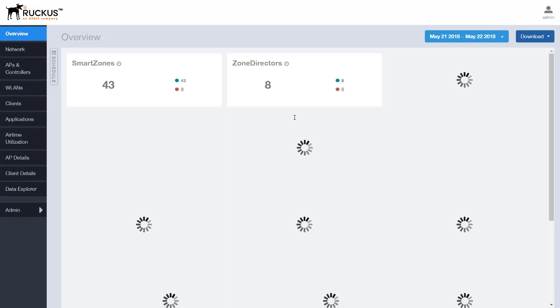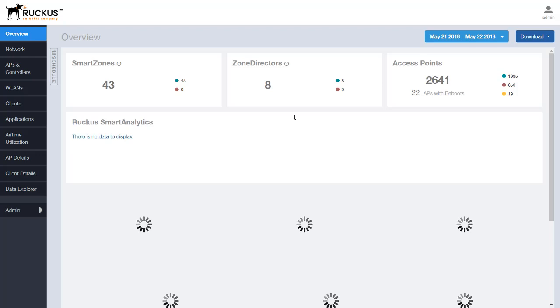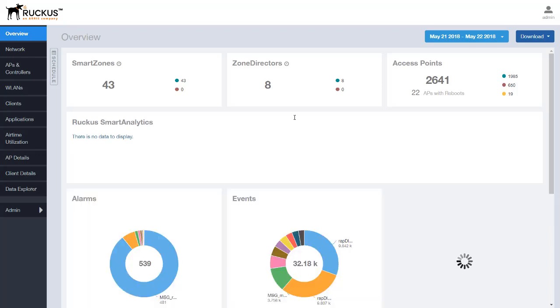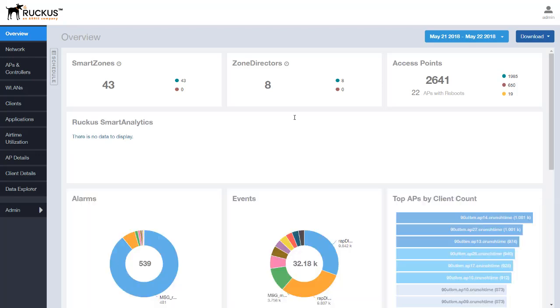And as always, when you first log into the SmartCell Insight, you get the overview page that covers the previous day up to whatever time it is in the current day, and it'll start populating with information that's been collected from all of the different controllers, smart zones, directors, and access points around the network. But what we're interested in is the AP Details page over here.